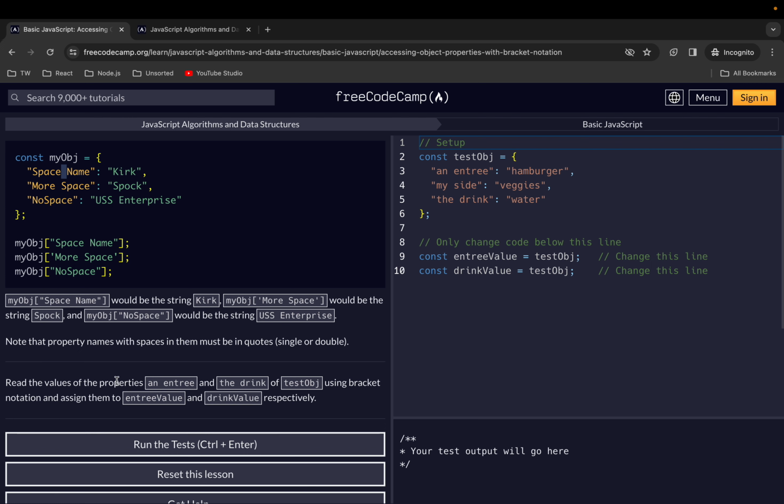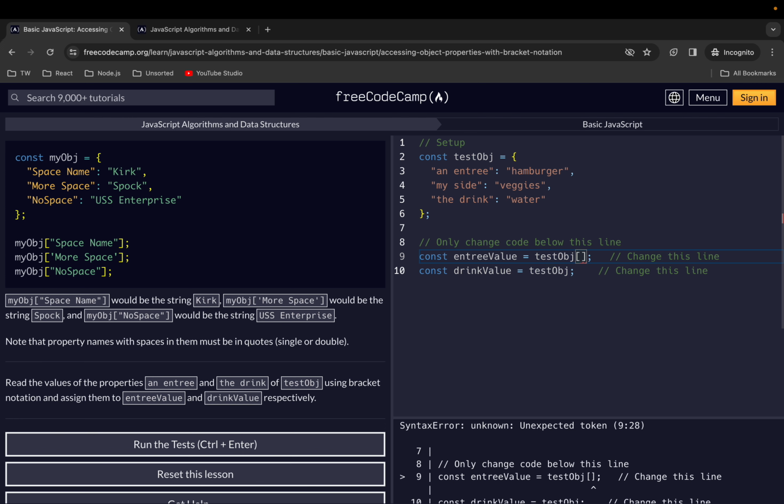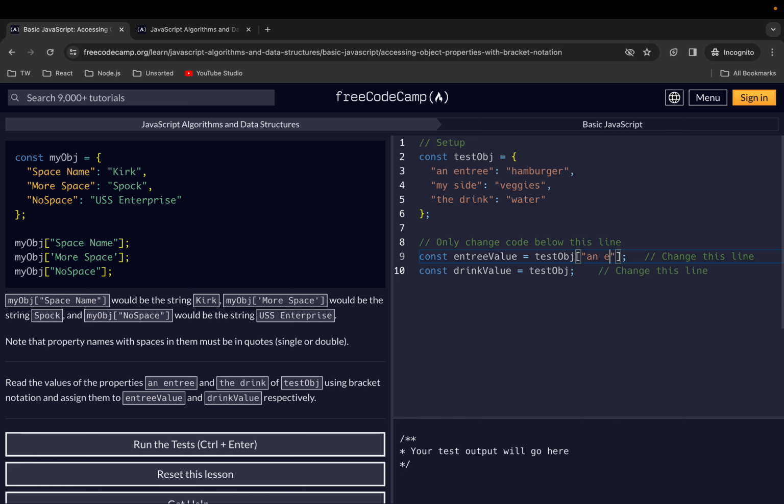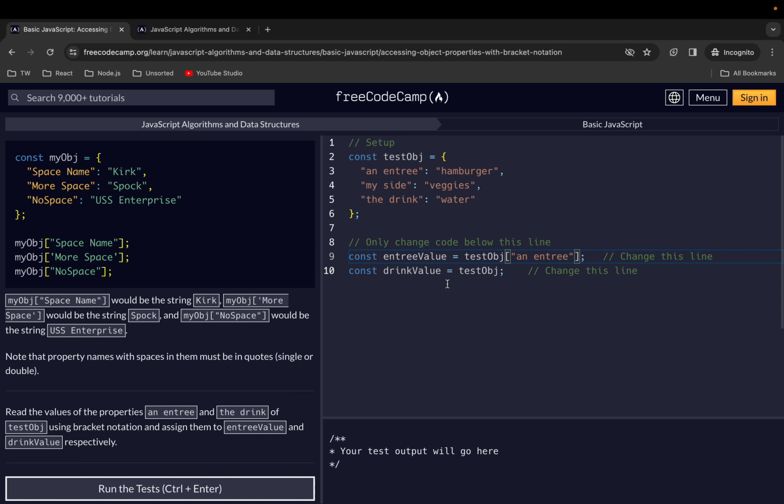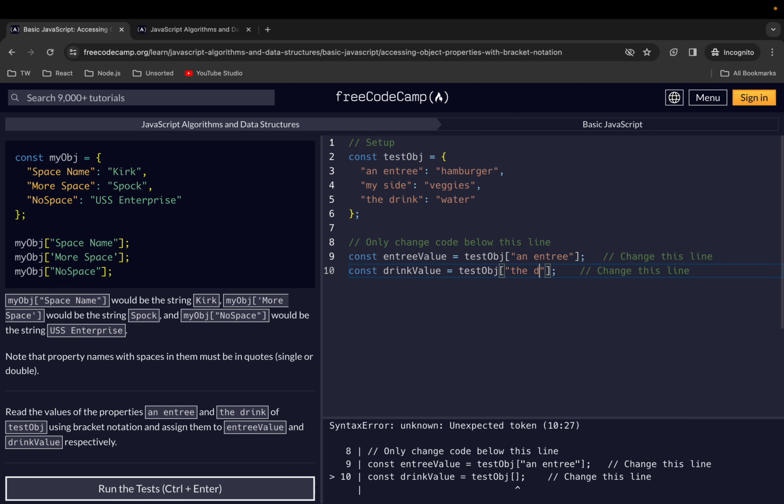So read the values of the properties an entree and the drink of testObj using the bracket notation and assign them to entreeValue and drinkValue. So here, const entreeValue is going to be testObj, bring your brackets, and let's write the name of the property, which in this case is an entree. Let's do the same for the drink property as well, say the drink.